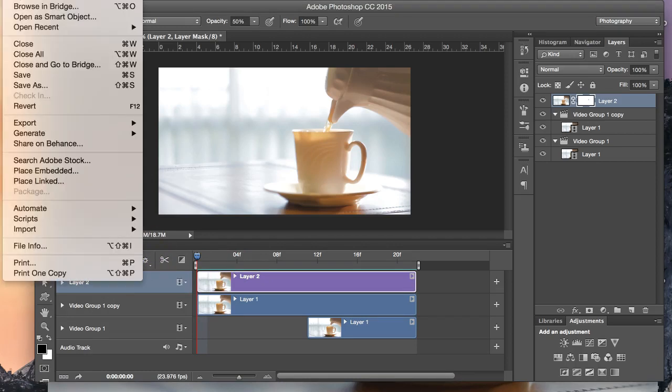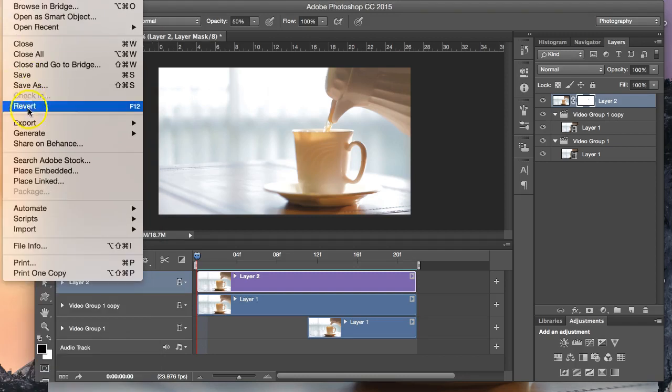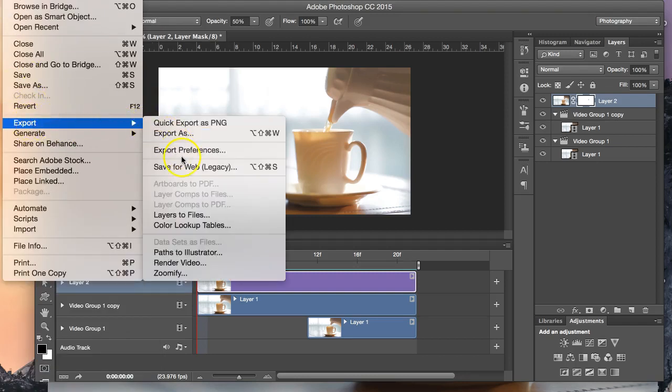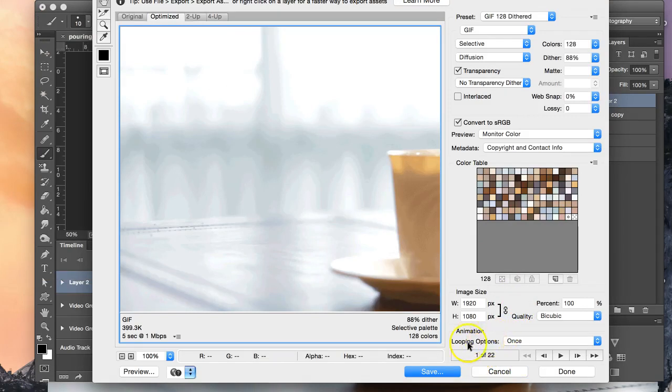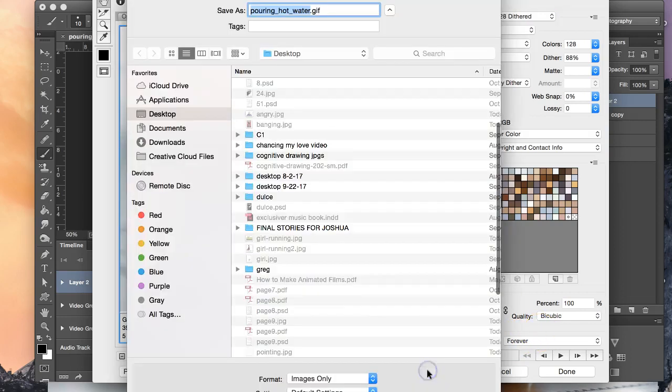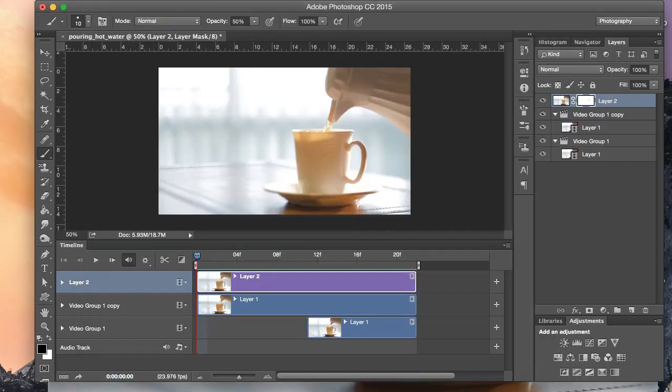So let's try exporting it again. Let's see. Export. Save for web. Okay, animation, let's see, looping options: once. This is where I screwed up, so we want to go forever. Let's do that. We'll save this again. This time we'll call it 3. And we'll hit save. Let it do its thing.